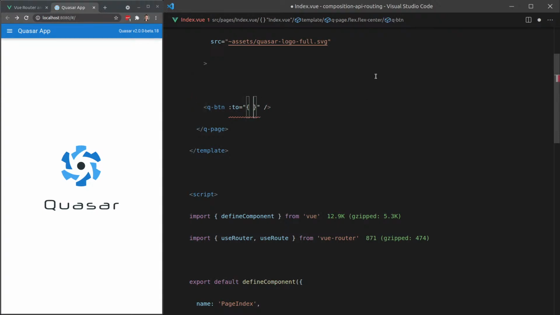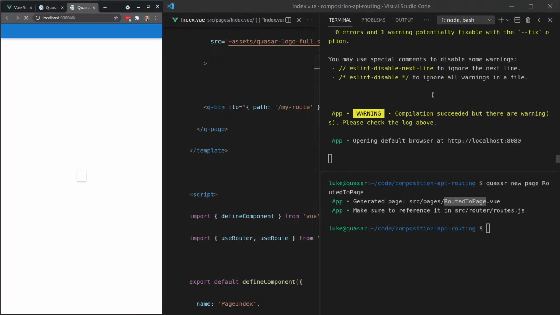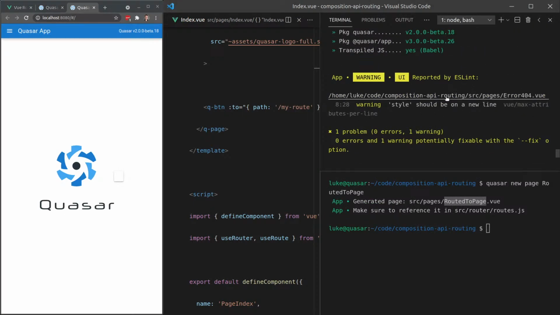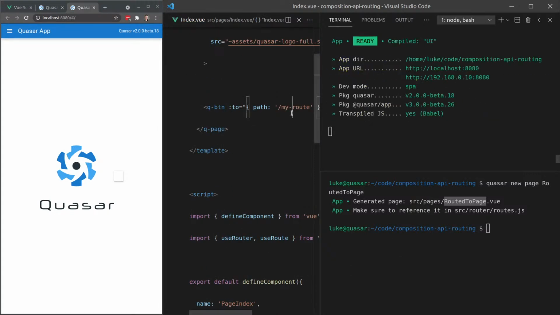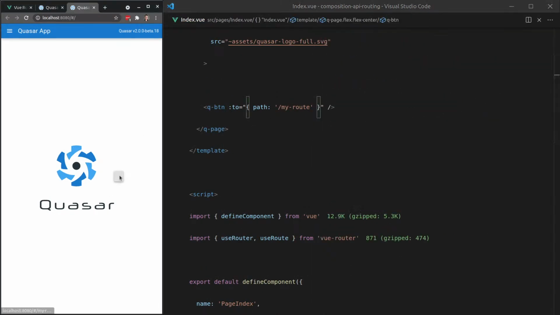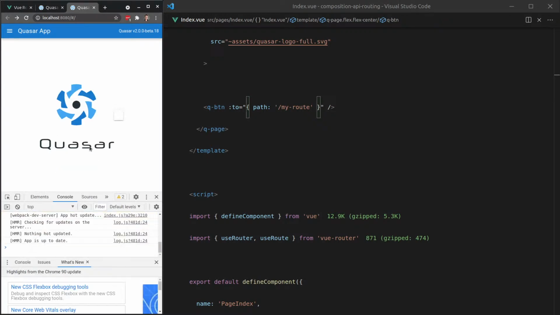But yeah, I basically want to say take me to, and then we'll just say path for now because it's easier to do. And what was that path? My-route. Save that. And we get that linting warning. This always happens on the error page. I just jump in there and save it. It formats it for me, and then everything works. It worked. And there we go. So that's all I had to do. I'm not sure there's anything else to talk about in this video.